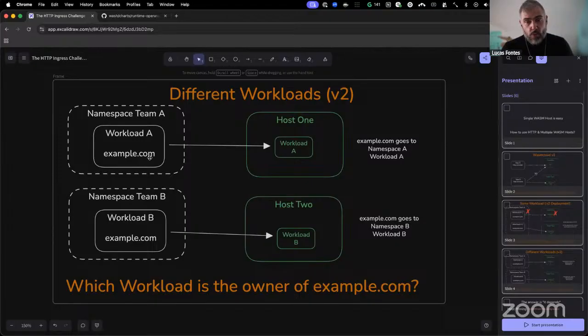And the situation gets a bit more complex because the workload from this team might land on this host, the workload for this team on a different host. And now when you go to example.com, depending on the host that you are entering, you're going to get a different workload. So it's almost like a platform administrator nightmare. You have a little leprechaun going through your infrastructure and just rerouting all HTTP requests.